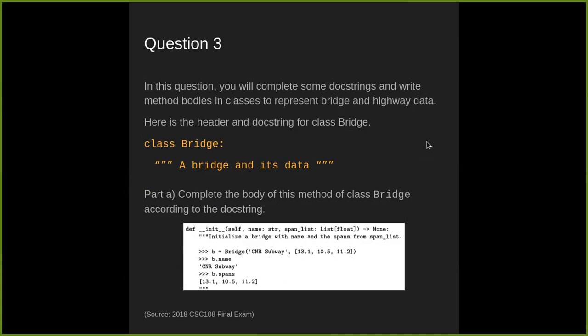So here's the header and docstring for class Bridge. Part A says to complete the body of this method of class Bridge according to the docstring. The docstring for this __init__ method, which is the constructor, says the parameters are a string called name and a list of floats called span list, and it returns None. The docstring says to initialize a bridge with name and spans from span list.